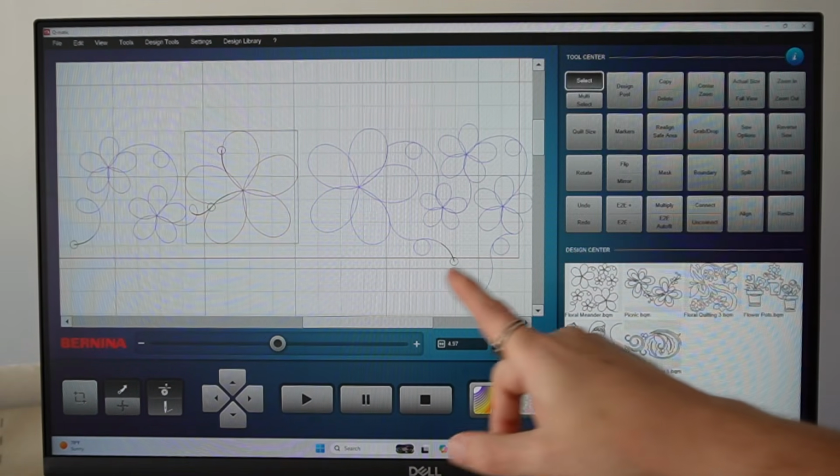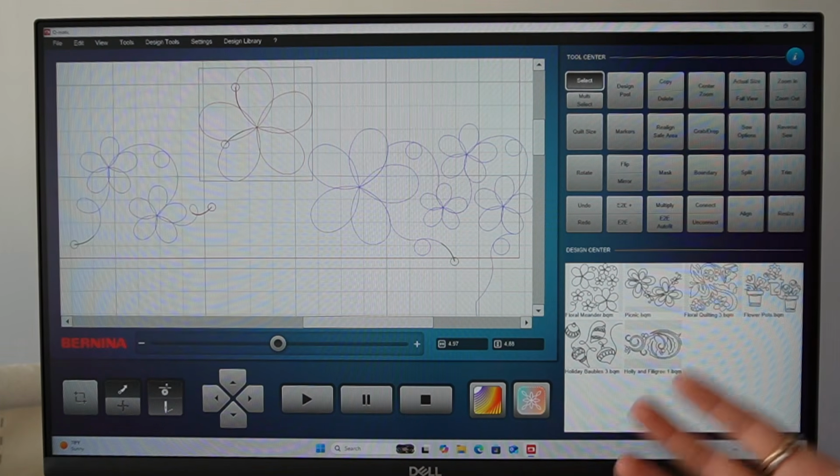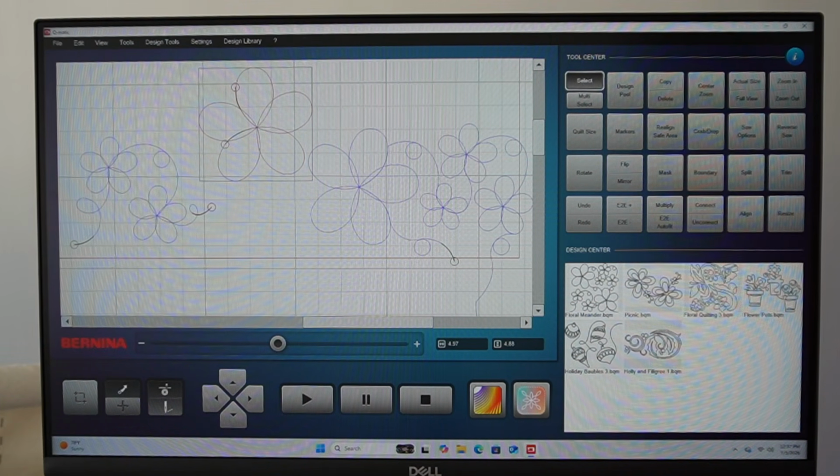and hit split. I hit the green check, and now I have just that flower. So this is what split does. It gives you the ability to take pieces out, but it doesn't delete those other pieces that we have. And this is where things get really fun.